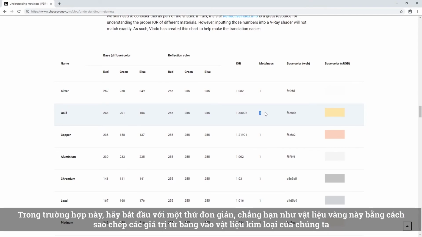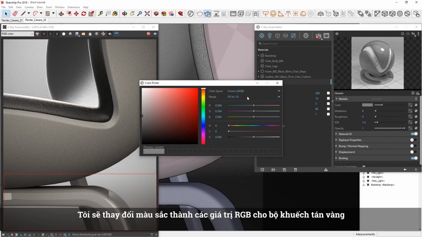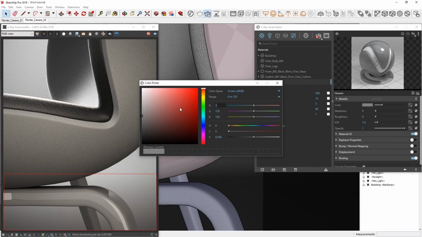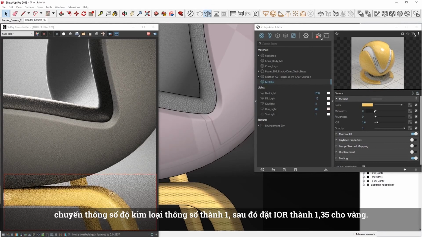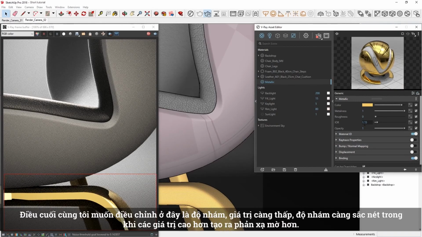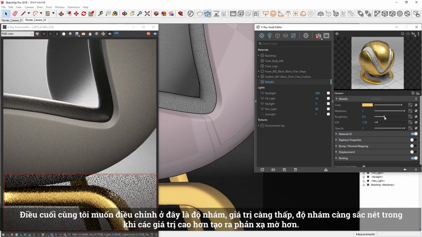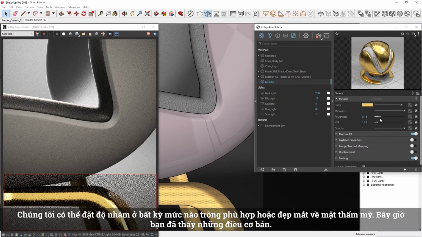In this case, let's start with something simple like this gold material by copying the values from the table into our metallic material. I'll change the color to the RGB values for the gold diffuse, switch the metalness parameter to 1, and then set the IOR to 1.35 for gold. The last thing I'd like to tweak here is the roughness. The lower the roughness value, the sharper the reflections, while higher values create blurrier reflections. We can set the roughness to whatever looks appropriate or aesthetically pleasing.